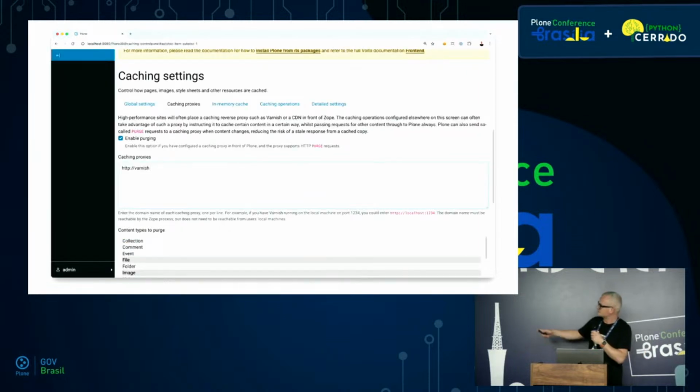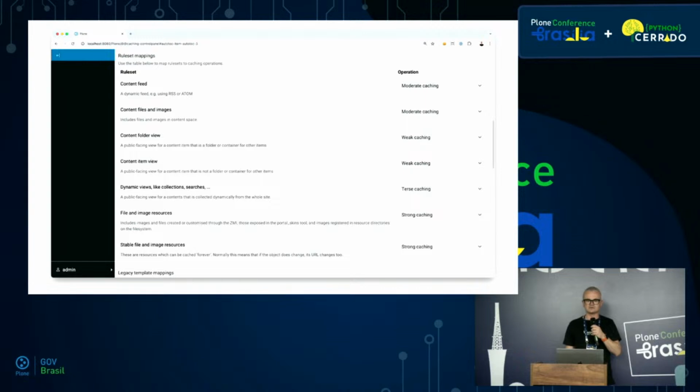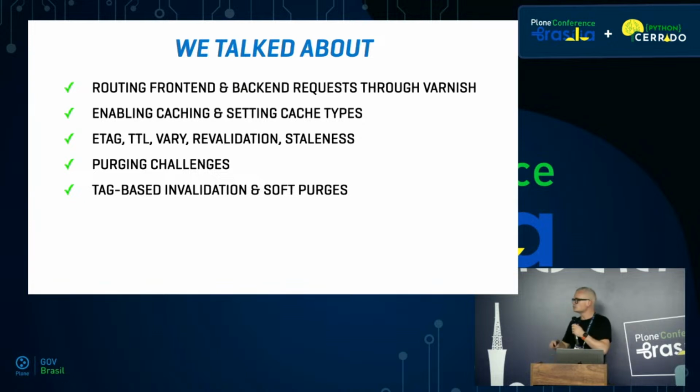I've discovered parameters like these, settings like these in the panel, and being able to switch up the types of caching and exploring what they do and how to enable Varnish. So I talked about how to route front-end requests and back-end requests through Varnish and enabling all the caching types. You know the drill, right? The bullet points speak for themselves.